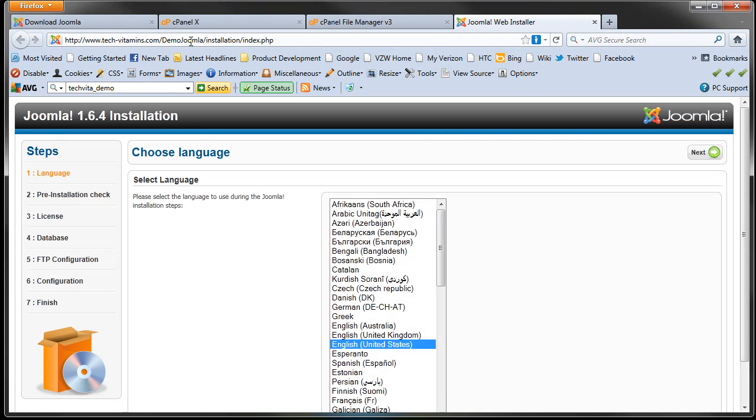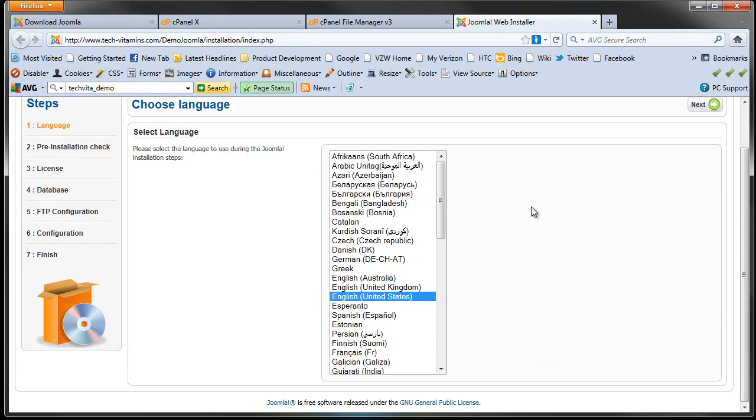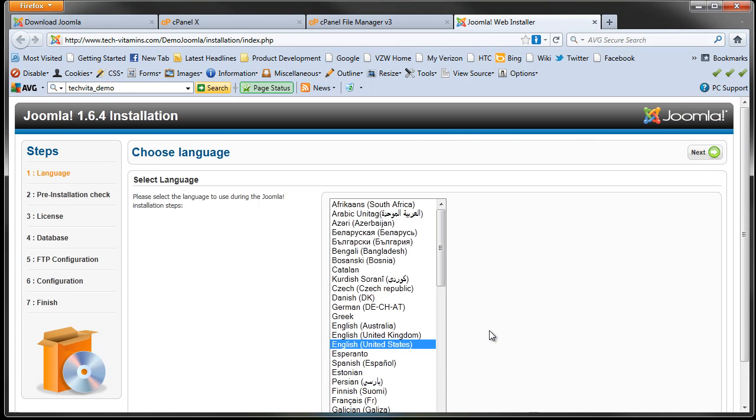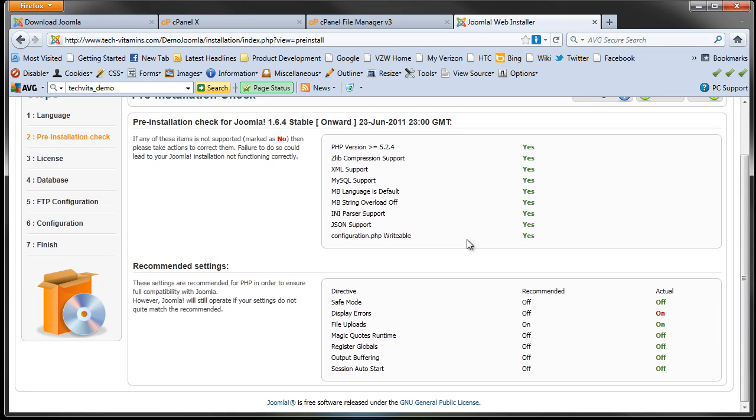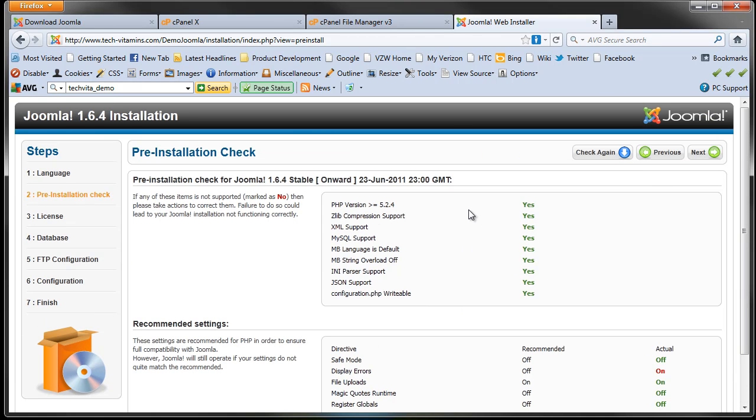As soon as I access my site, it brings me to the installation screen of Joomla 1.6. So now let's go through the process. First screen, obviously very simple. Use English, unless you speak any other language. Hopefully you can still understand this. Let's click next.